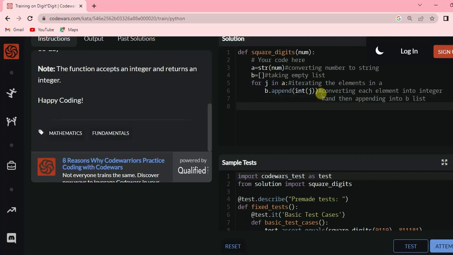After doing this, we are taking an empty string. Why are we taking an empty string? In order to concatenate each square, we need a string. So I am taking an empty string c. After that, I am iterating each element of the list b. How am I iterating? for i in b, iterating each element in list b.